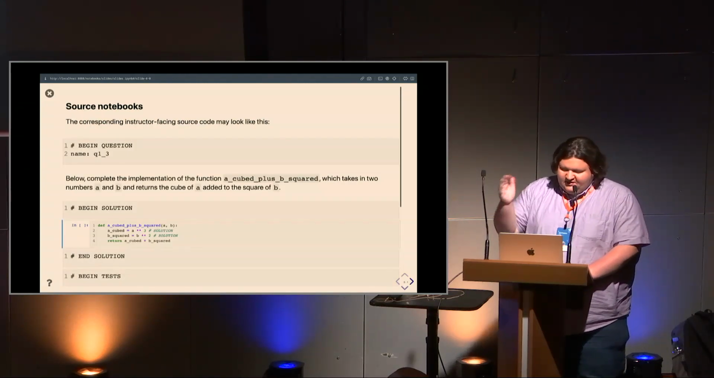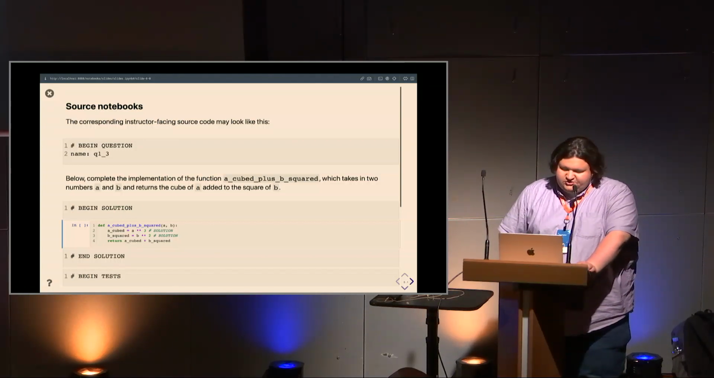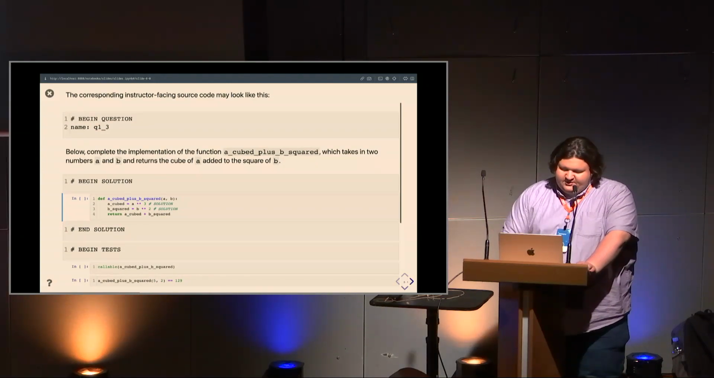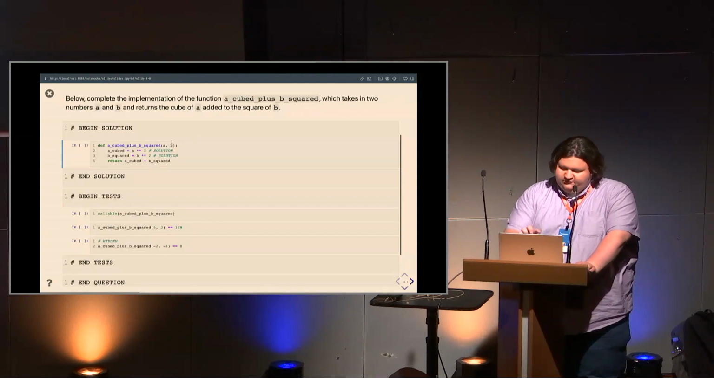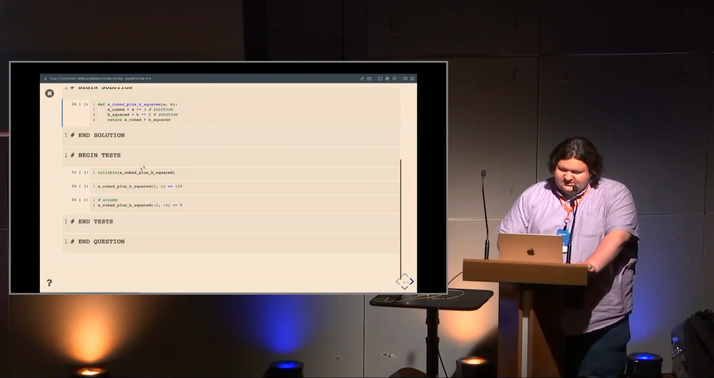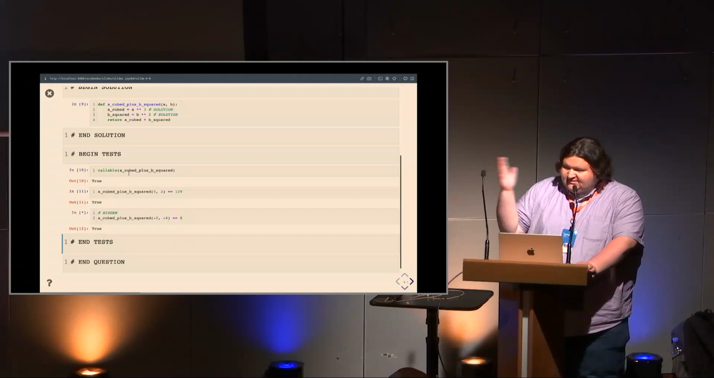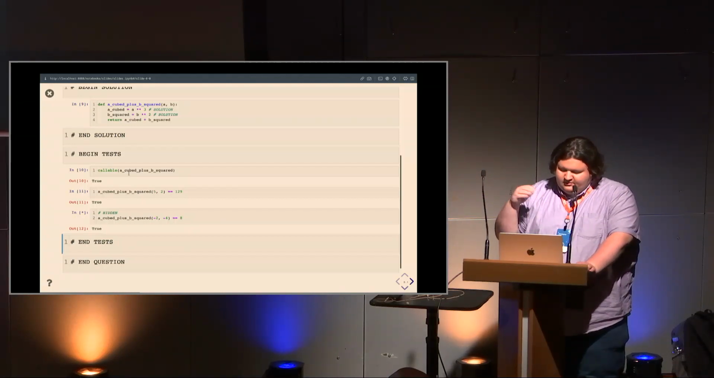So to get a question like this, you may have some snippet in a source notebook, some instructor-facing source code that looks like this, where we've defined a question with a name. We have our exposition here in Markdown, the solution to the example or the question, and then some test cases down here. And then all you would do is have these run, save this notebook, run it through Otter, and you would end up with that student-facing version.